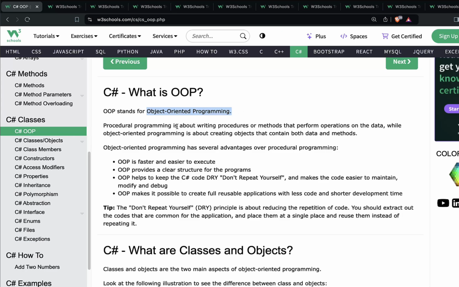Basically, procedural programming is about writing procedures or methods that perform operations on the data, while OOP, or object-oriented programming, is about creating objects that contain both data and methods. For example, a language like C was considered a standard programming language. It's not an object-oriented language. It did have methods, but that's it. Whatever operations and functions we do, we had to create methods, call methods, create methods and call methods. That's it.